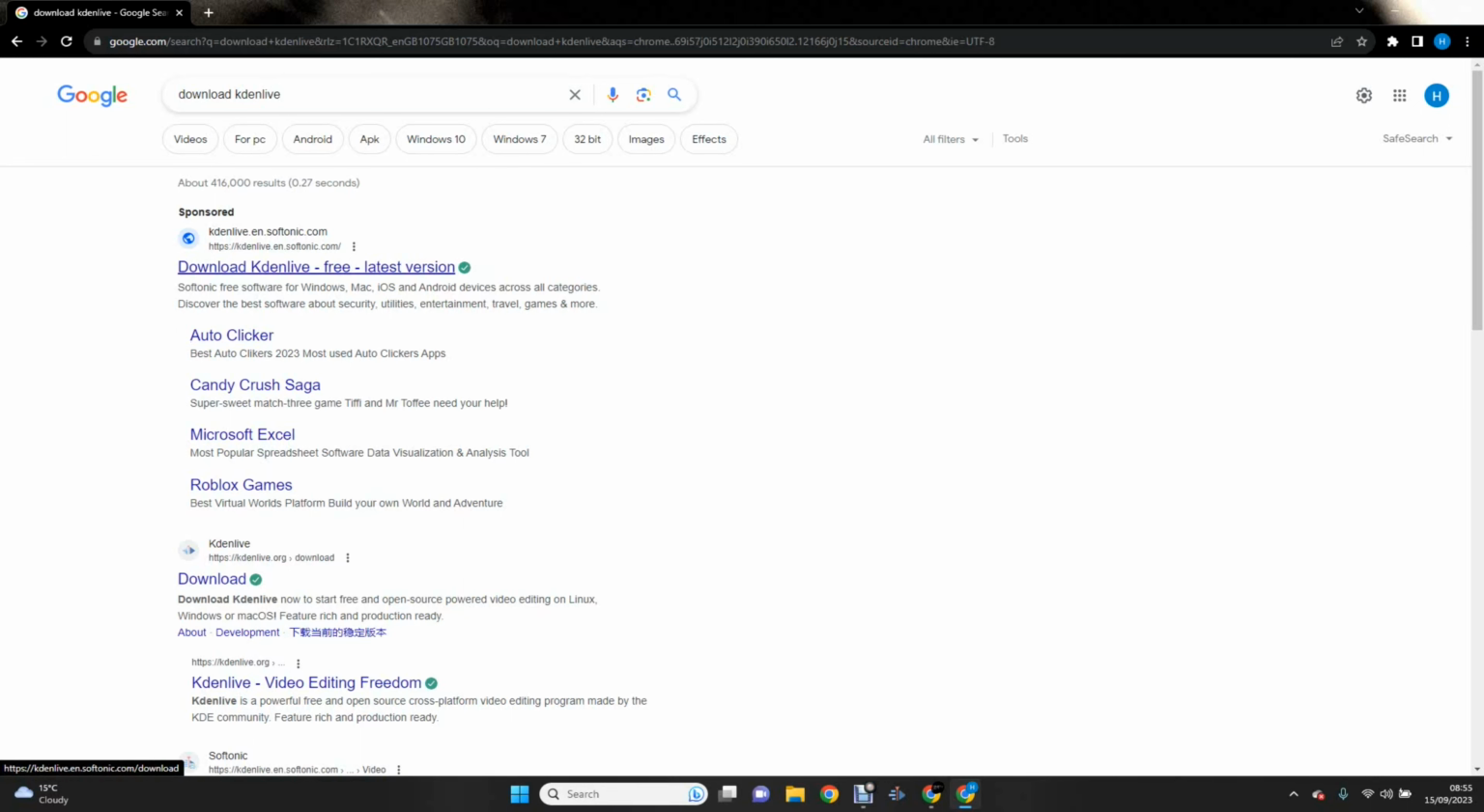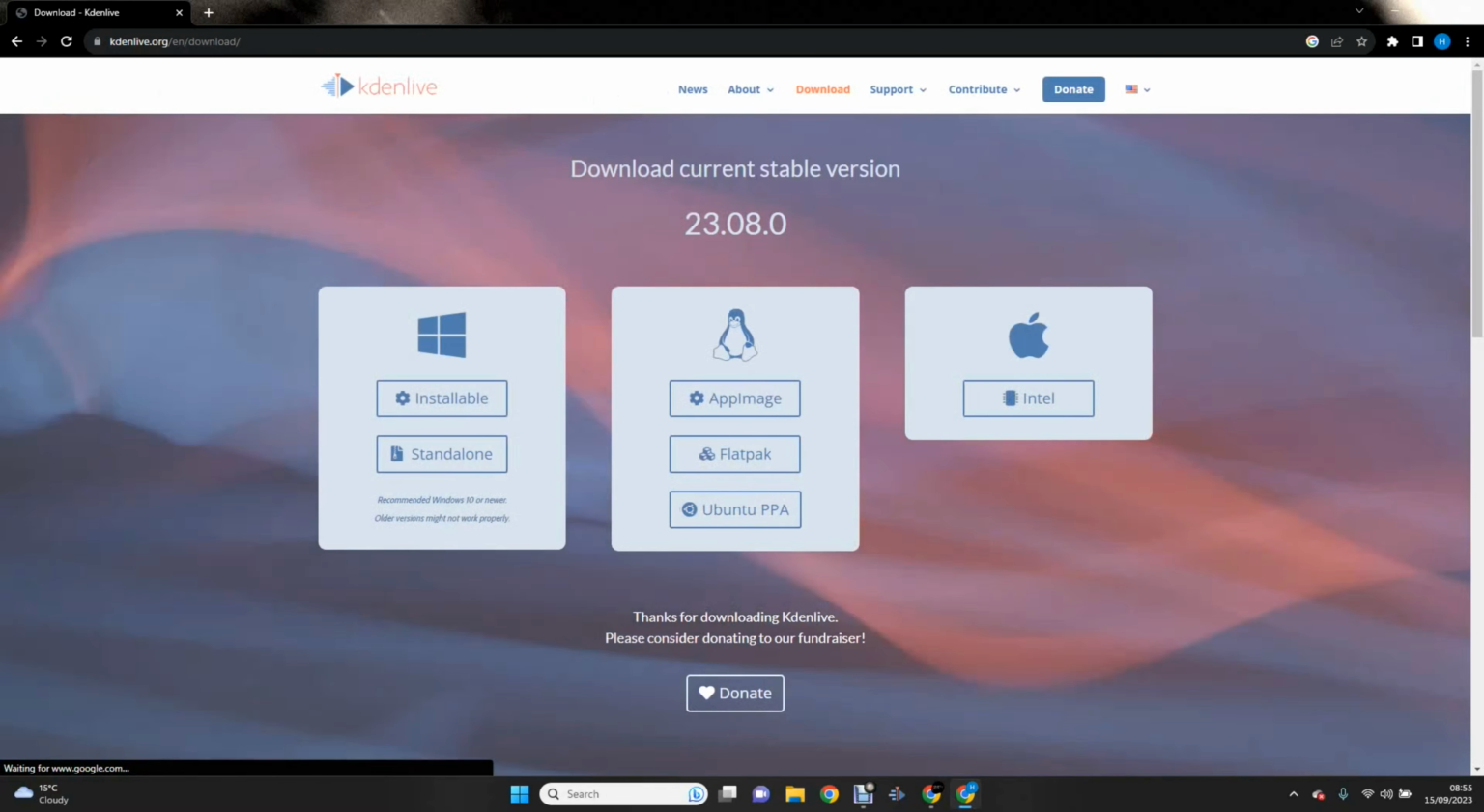This one is from Softonic. This one is from kdenlive. So click on download. There you have these options. So it's available on Ubuntu. It's available on Mac OS. It's also available on Windows. Now, I'm not going to click on install because I already have kdenlive. So go ahead and click on install.